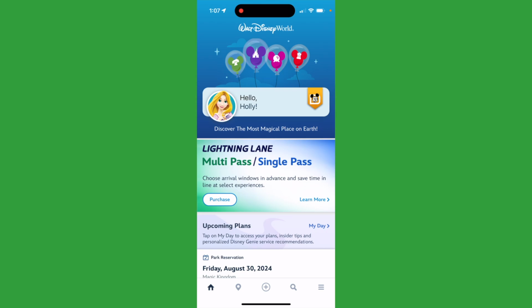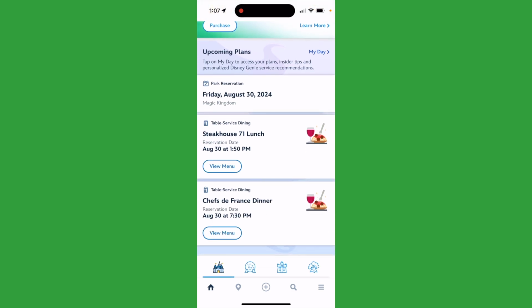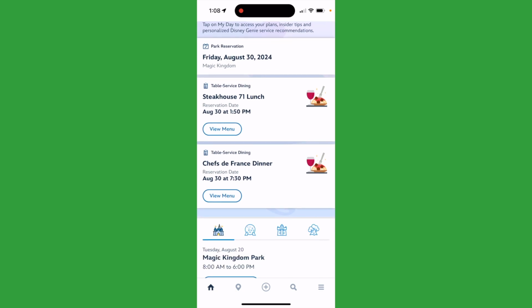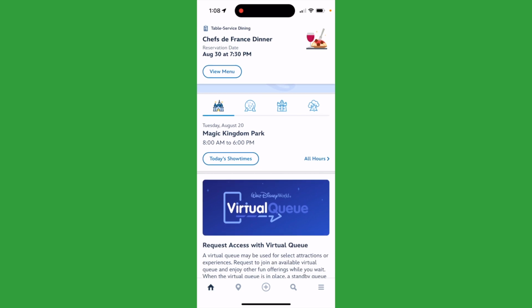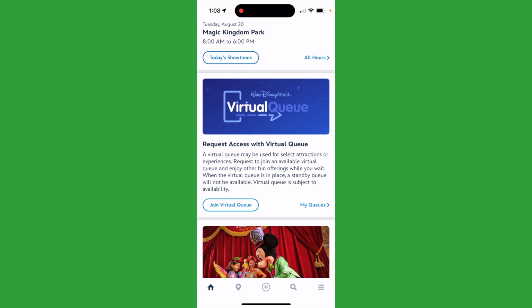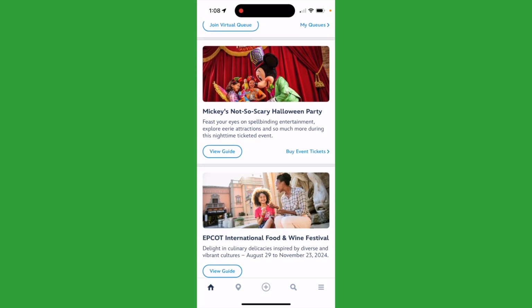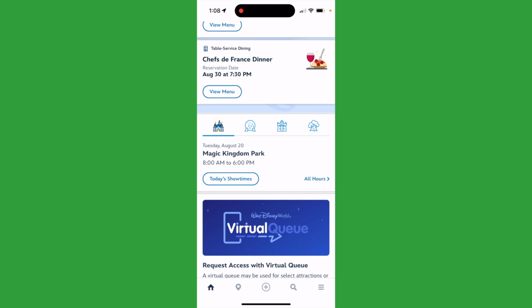And you'll see upcoming plans down here. They'll kind of show up a couple of plans at a time. If you have any Lightning Lane reservations, those will also show up here. You'll have park hours, and then one of the ways to get into a virtual queue, and then just some advertisements for other activities and events going on.